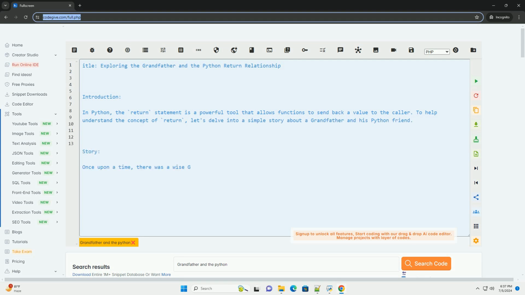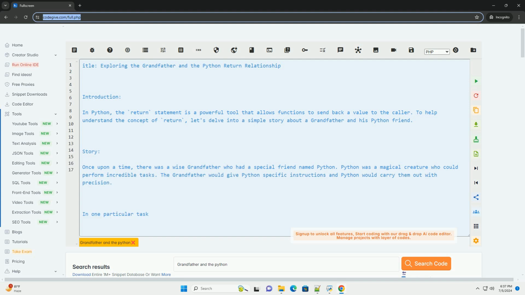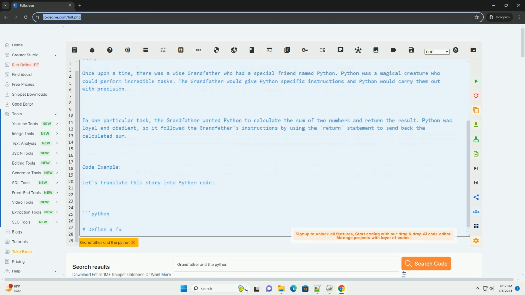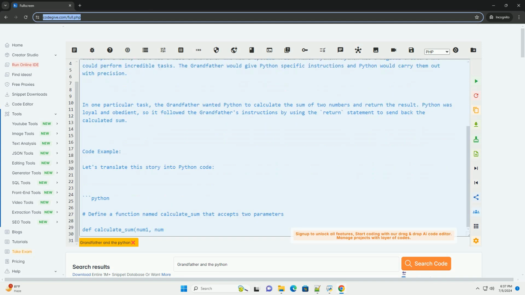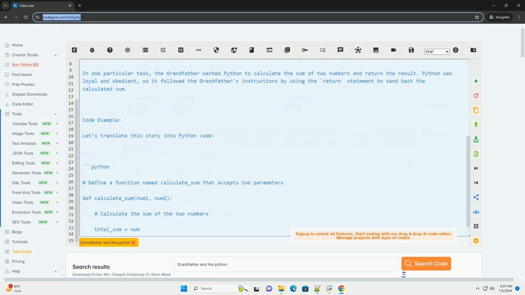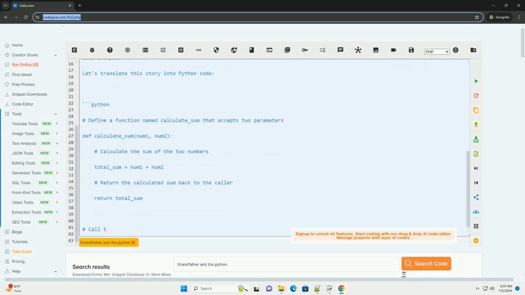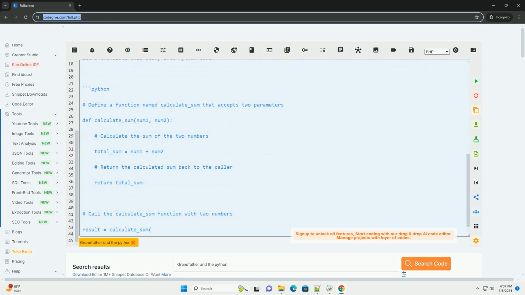Title: Exploring the Grandfather and the Python Return Relationship. Introduction. In Python, the return statement is a powerful tool that allows functions to send back a value to the caller. To help understand the concept of return, let's delve into a simple story about a grandfather and his Python friend.